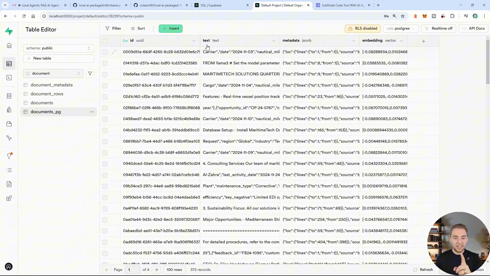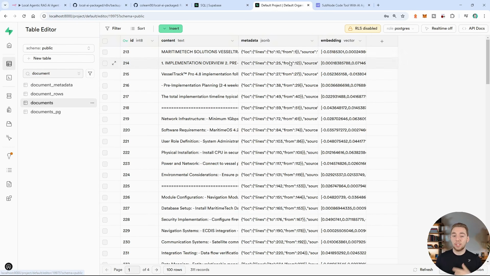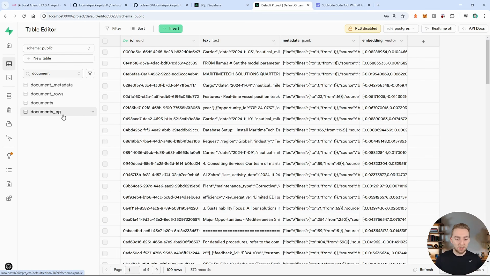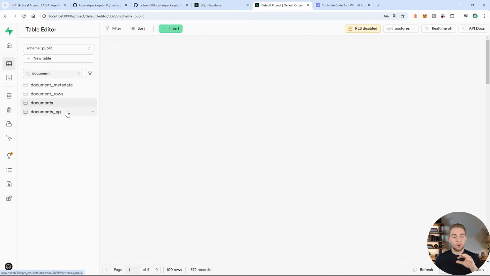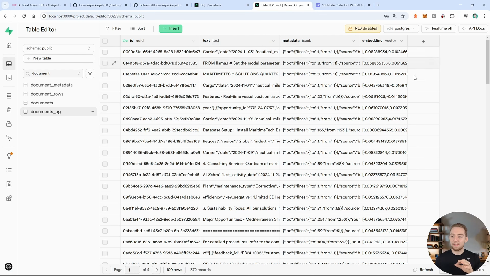I will say that the text column that Postgres creates in this table is different than if you're using the Supabase vector node. It uses the content column. So that's why I have one that's specifically called Documents PG here. So if you've followed my tutorials before and you've been using the Supabase vector store node, just know that you will have to recreate it because it is slightly different with Postgres.